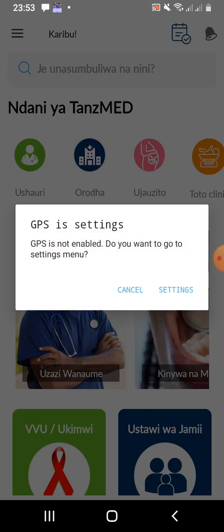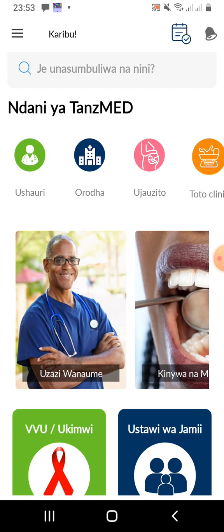Another one, this is Oroda. This is GPS powered, whereby you can access the health facilities nearest to you. Be it a hospital, dispensary, health center, any facilities you can just access.